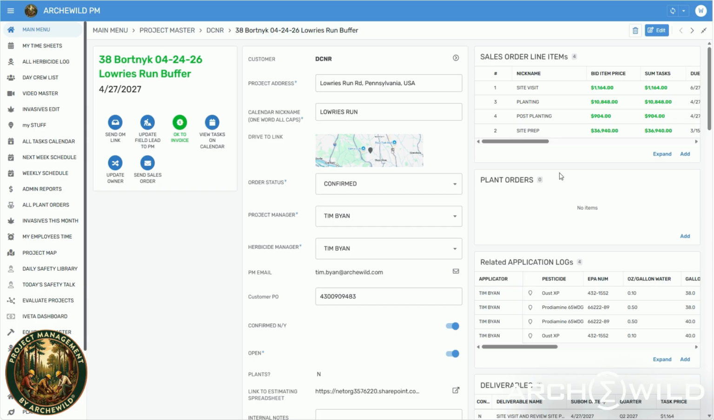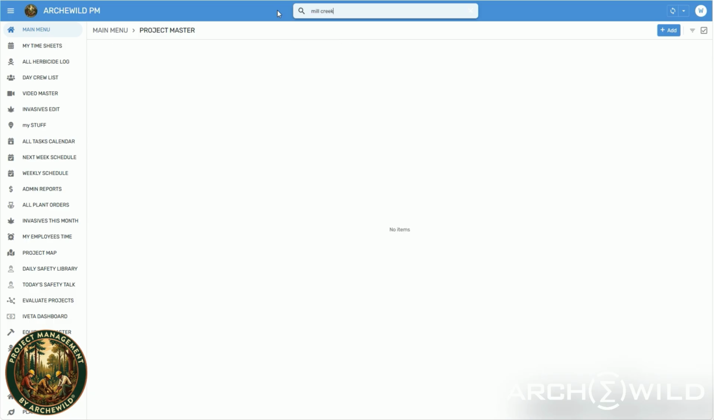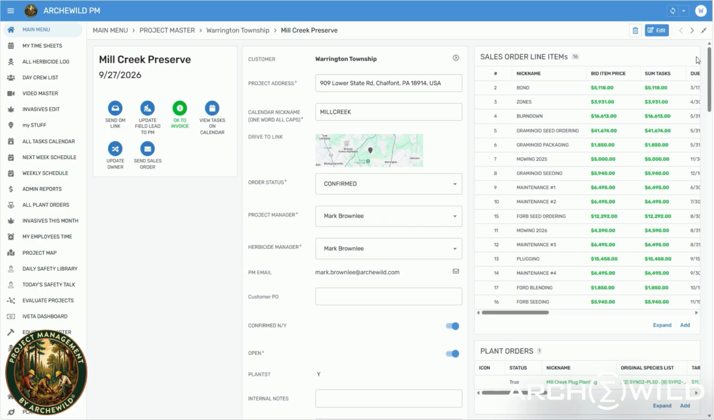So there are cases where we have no creative license for how to craft a sales order. Like in the case of Pennsylvania, they tell us exactly how to structure it. Okay? For Mill Creek, there was no such requirement, so we crafted the sales order ourselves. Mill Creek Preserve, sales order line items.